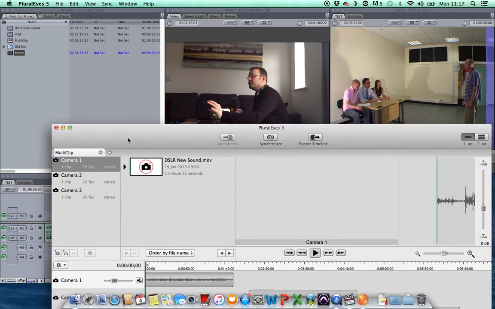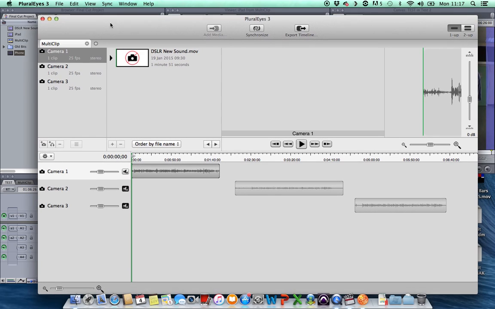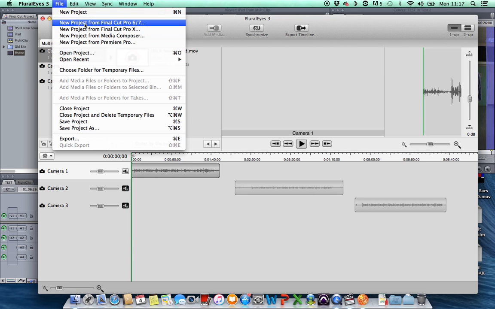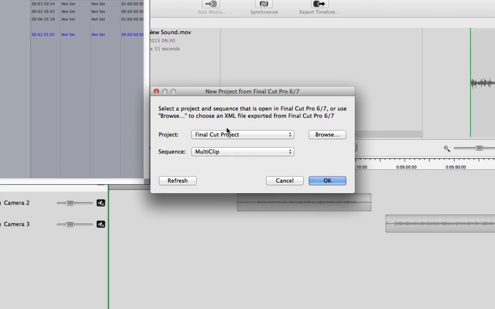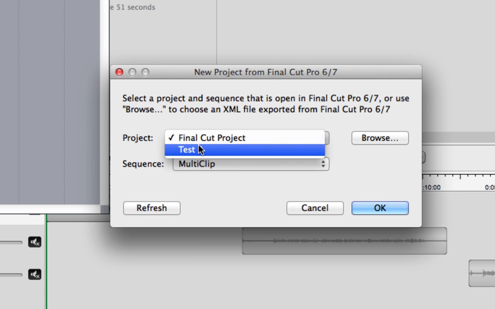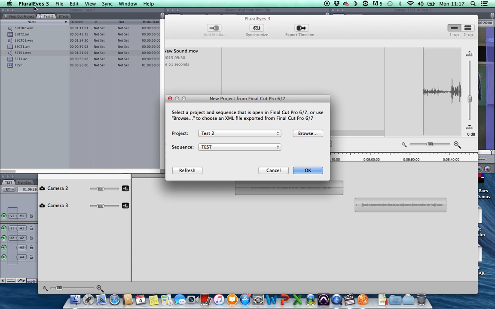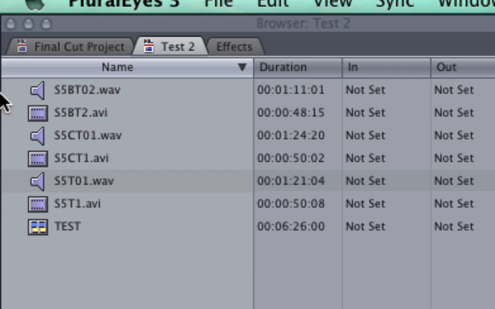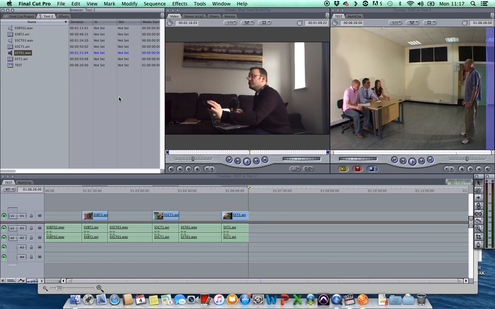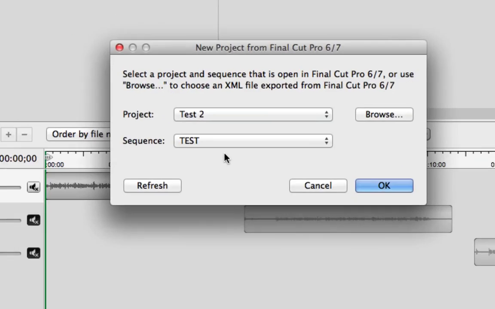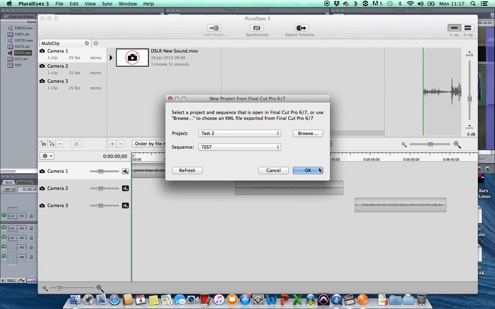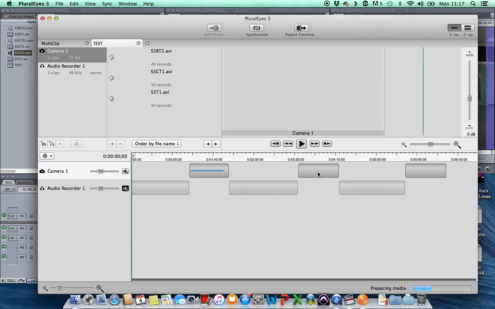Now, notice that I've completely done something wrong, which is really good because I brought in the wrong project. So that was a good example, wasn't it? This is completely wrong. So let's go File again, New Project from Final Cut 6. Make sure it's set to Test 2, which if you remember is where I have my files here, and make sure your sequence is called test in this case. There we go, that's better.